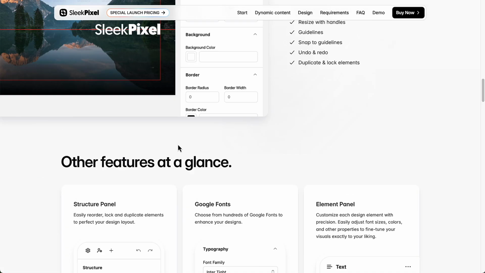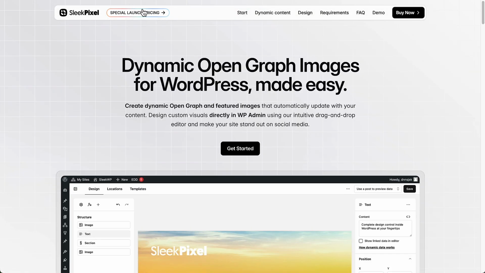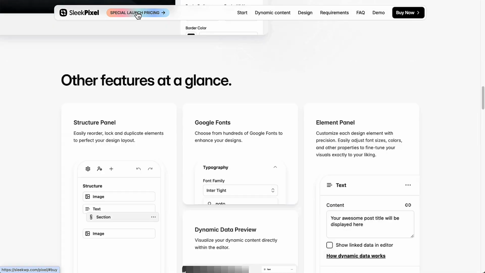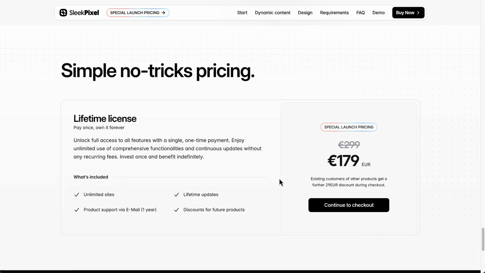Now, as it says here, there is special launch pricing, and that pricing is 179 euros. That gives you unlimited sites, lifetime updates, discount for future products. Like, here you see there's a 29 euro discount if you've purchased one of his other products. But there's only 1 year of email support. So that's something to take into account.